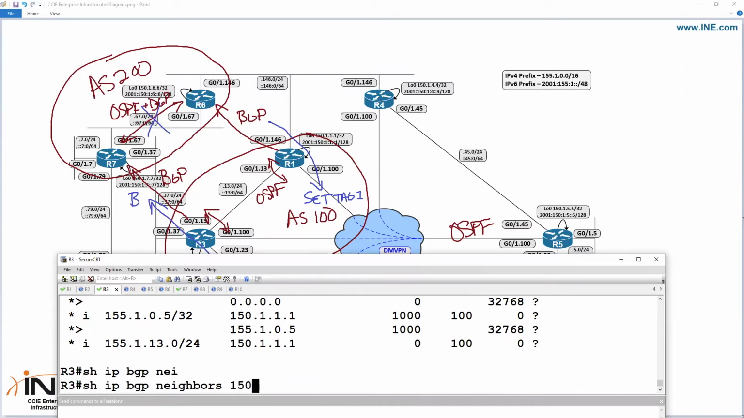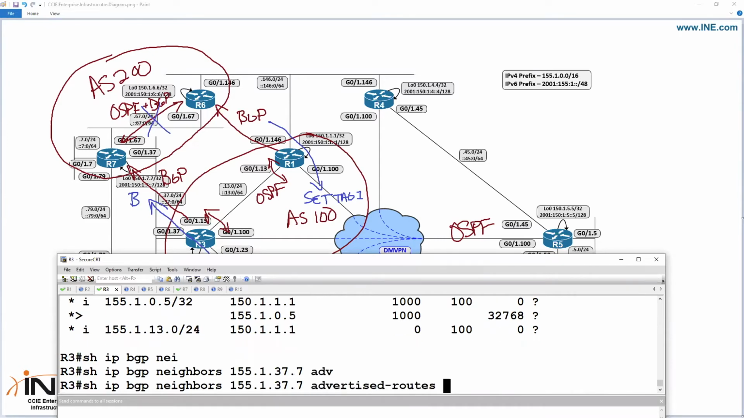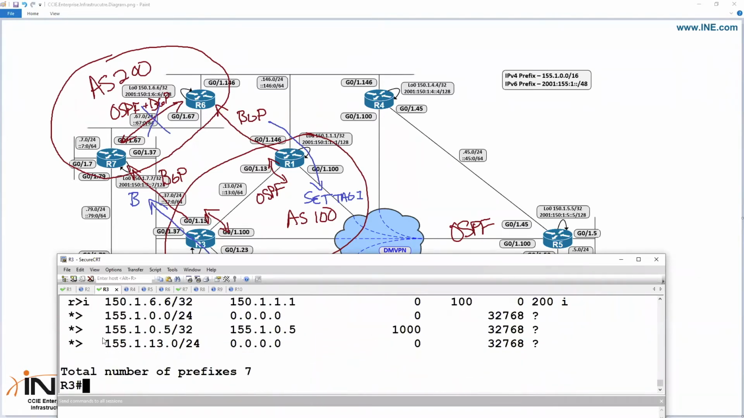neighbor 155.1.37.7 advertised routes. We should be advertising 150.1.6.6, which basically means we're advertising its own prefix back to the same autonomous system.